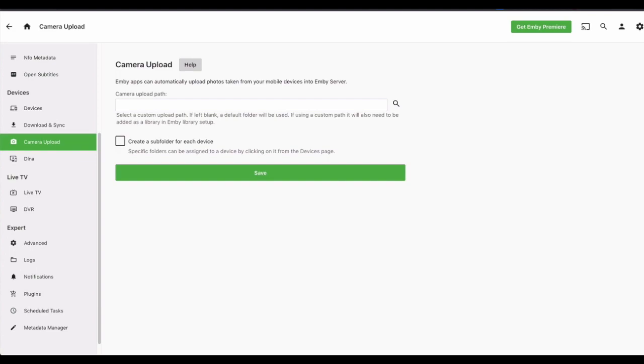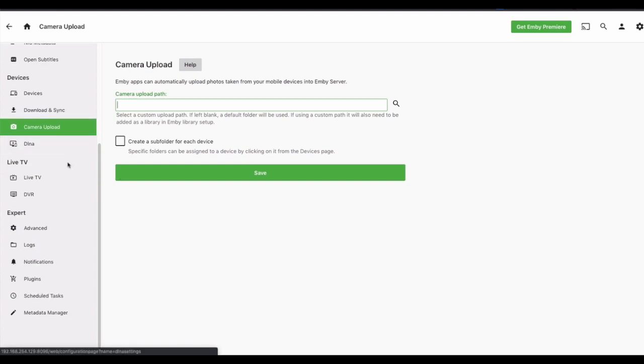So you can upload all of that straight away when you come in, and it will automatically sync. You can tell it where the path is for the camera as well. Select a custom upload path, basically where you want that content to be stored, because it has to be stored somewhere on your server.